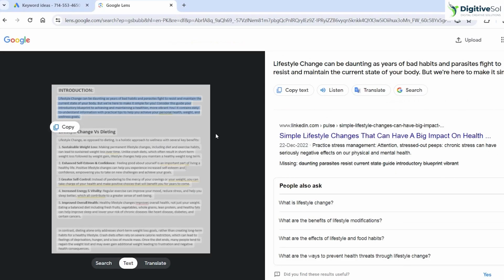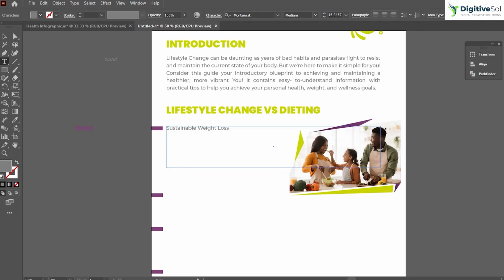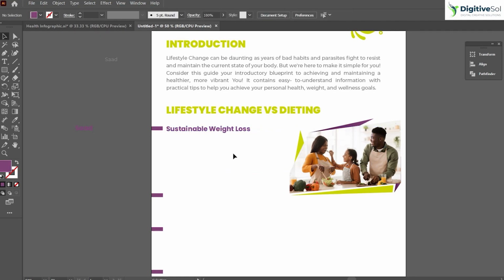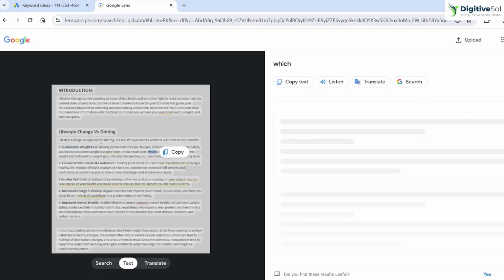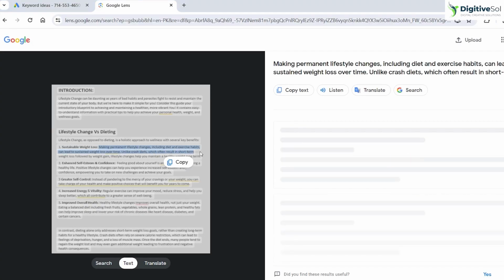Now we have to copy this heading. So I have just copied this heading and I have the style already, so here is the heading. Now make a duplicate, another duplicate, and simply keep on copy pasting the text over here.